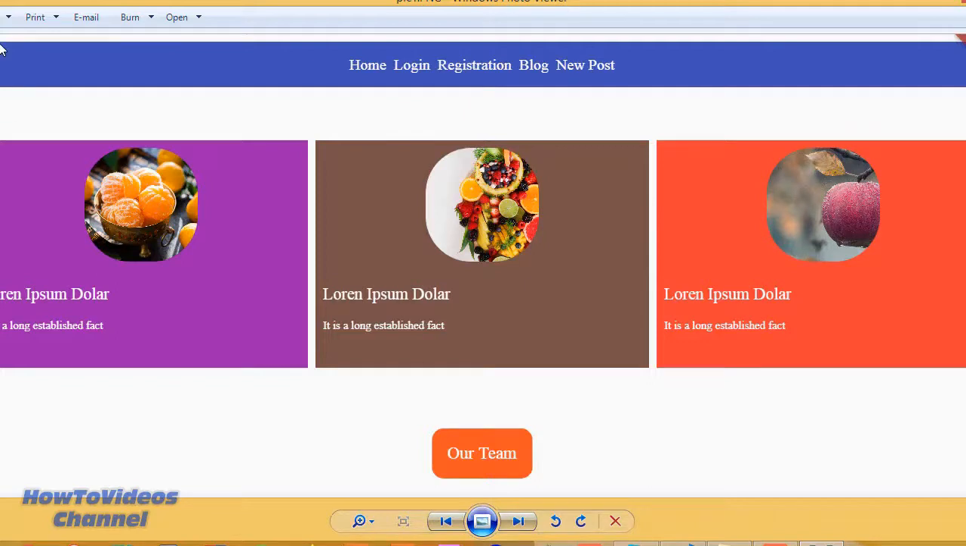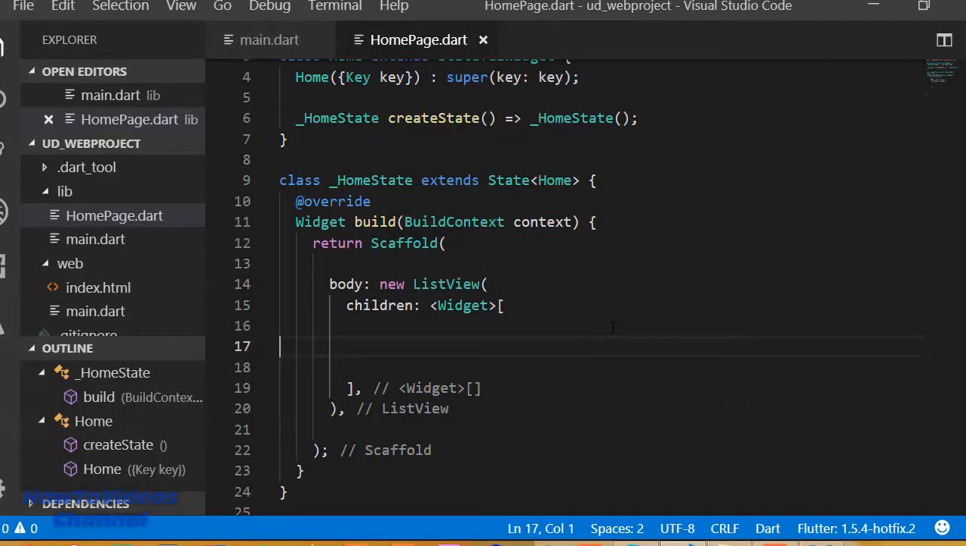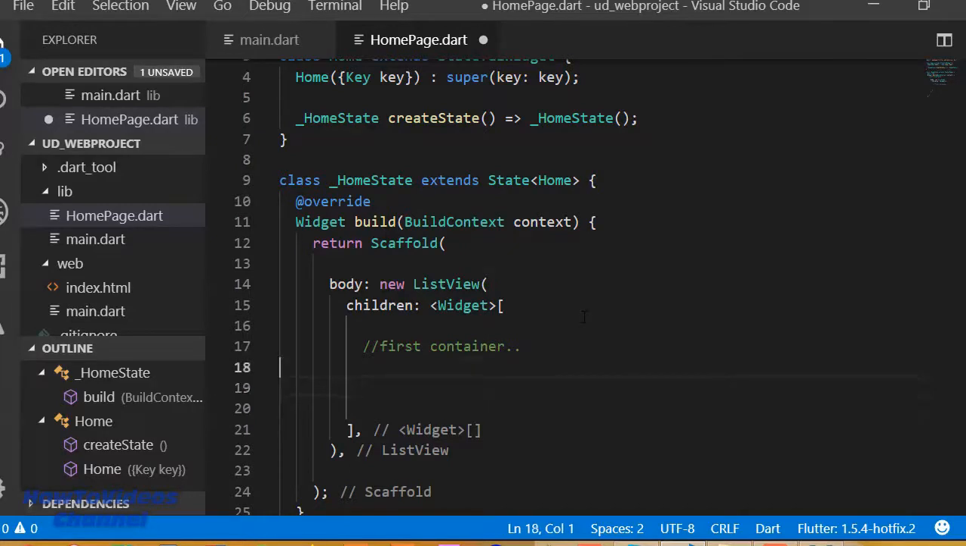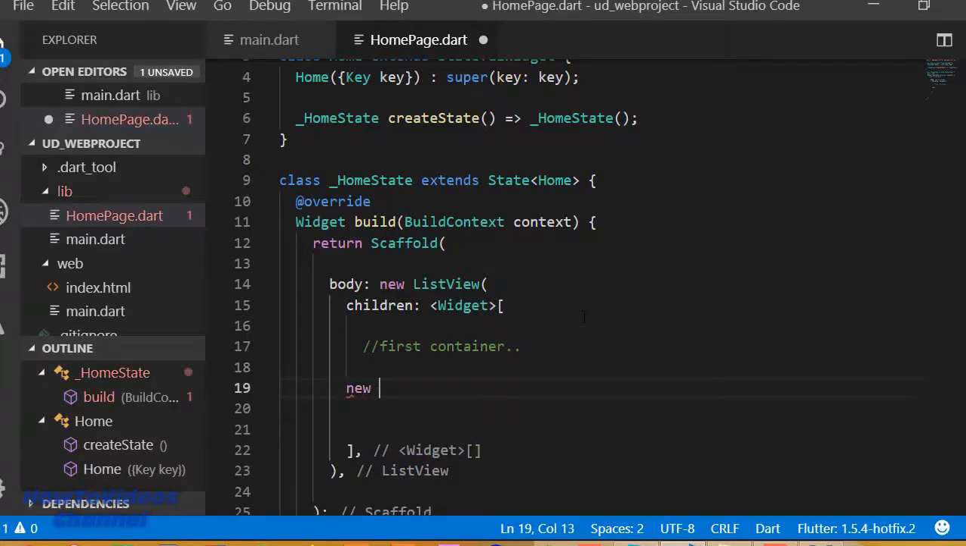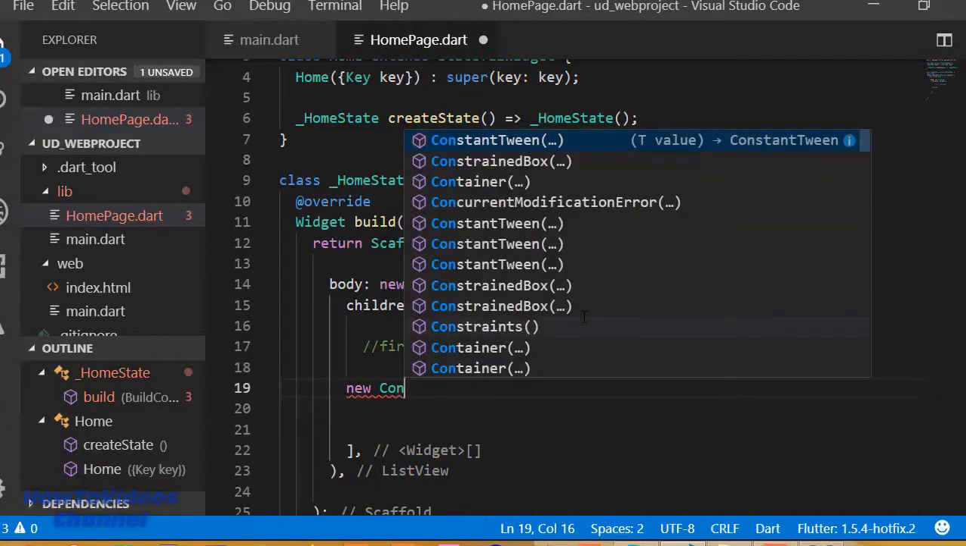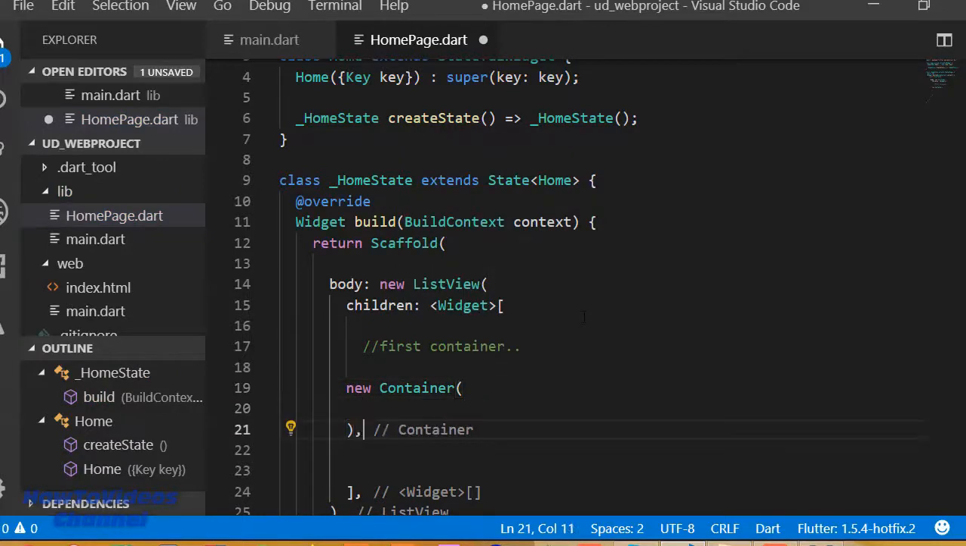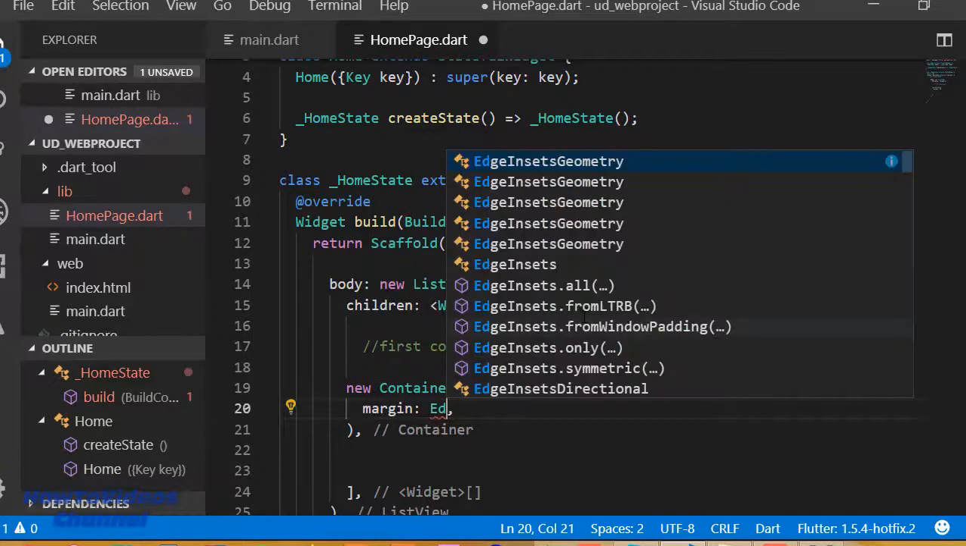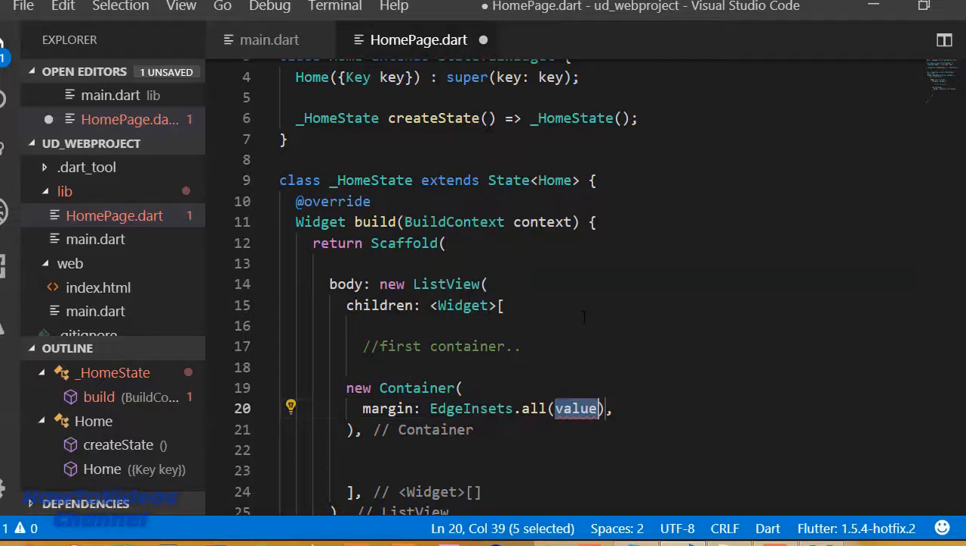Okay, so this way we will work. First of all we need to work on this file. For doing this, in here I need to add the first container. I can comment here, simply say first container, and this first container is going to be a new Container. Inside this container, first of all I would like to add the margin, which is going to be EdgeInsets.all, and I can say EdgeInsets.all 10.0.